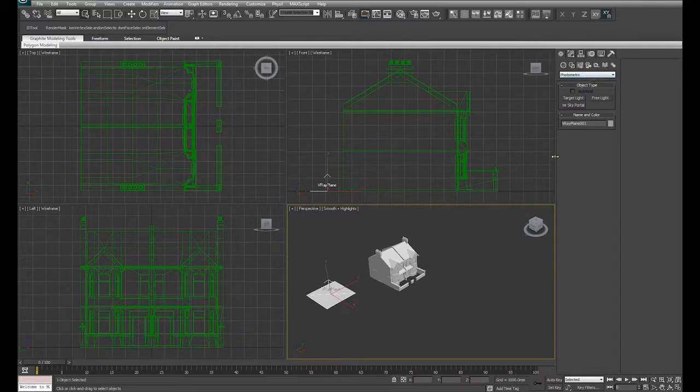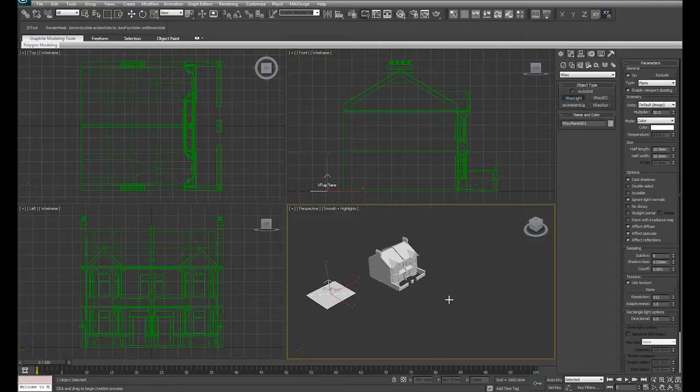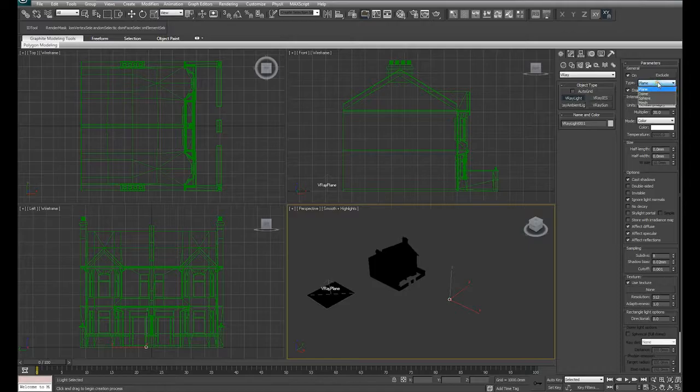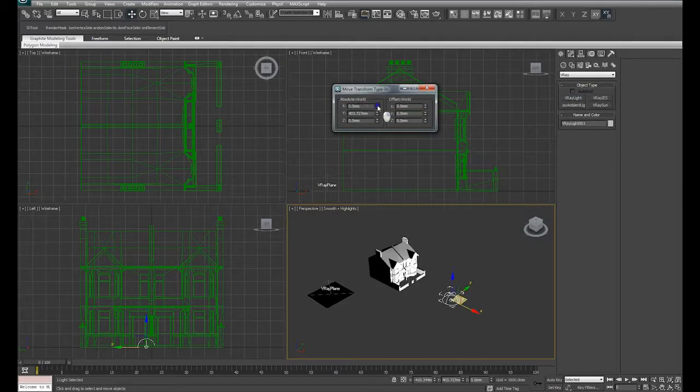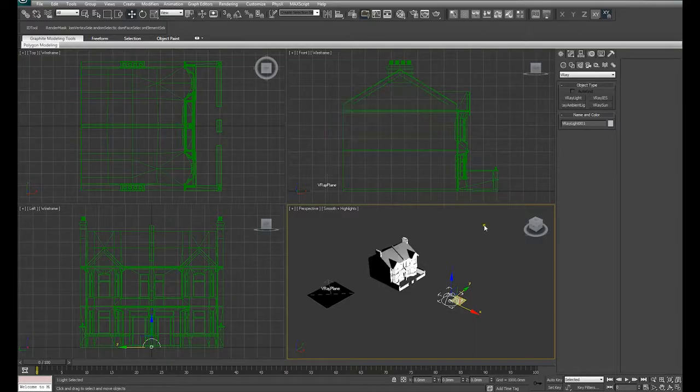In order to introduce our HDRI, we want to create a V-Ray dome light. So come over to the Create panel, under Lights, drop it down to V-Ray, and then select V-Ray Light. And I'm just going to click that roughly at the origin, and drop this down from plane to dome. I'm also going to set that exactly at the origin, just by right-clicking on the move.